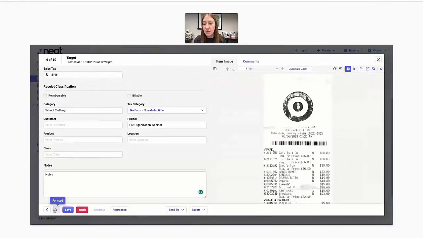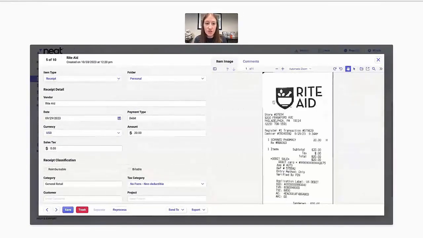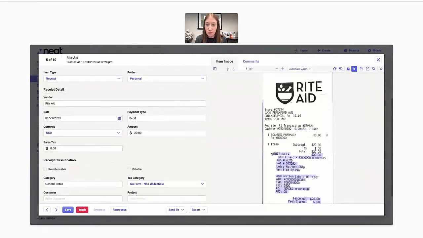Let's do one last one. Again, we have a Rite Aid receipt. Receipt is accurate. Let's see, the vendor is accurate. The date is accurate. We can see the date here. I can actually highlight some of these things for you. The date is accurate. You can see this was a debit, which is accurate. The amounts are accurate, and there's no sales tax.